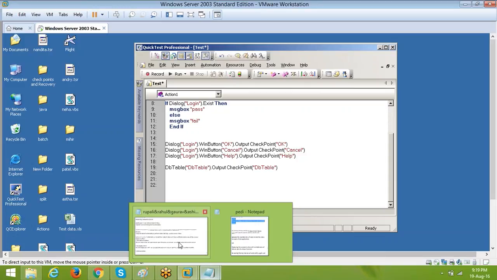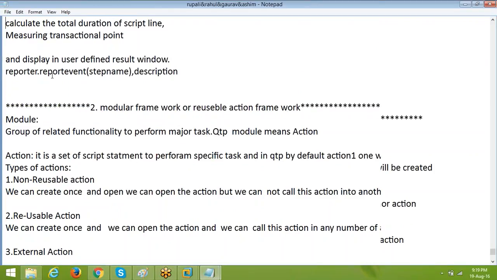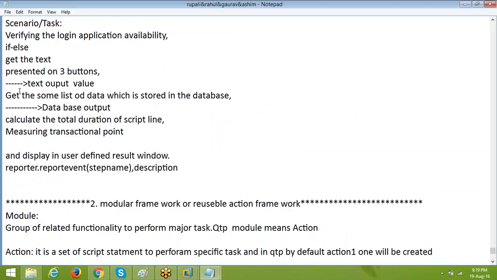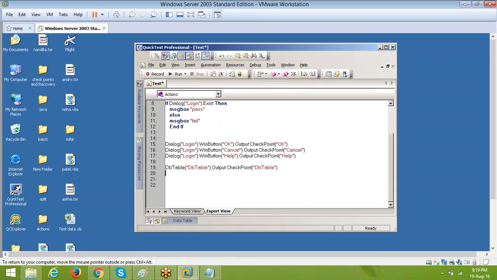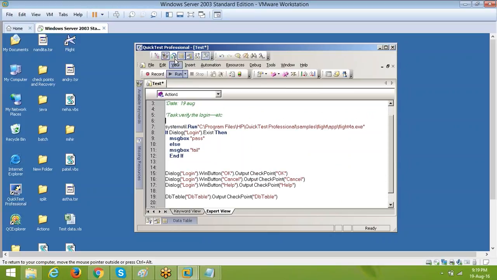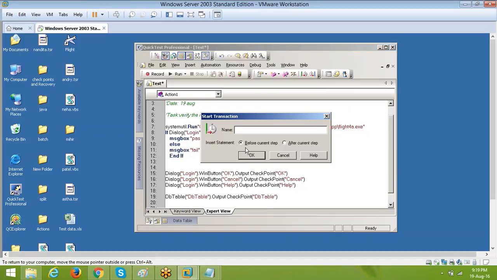So after that, what is the next one? I want to calculate some list of data which is stored in the database. Calculate the total duration, right? And display a user defined result window, right? So how to calculate the total duration? Here in the starting of the line we have to mention it, go to insert, start transaction, right?